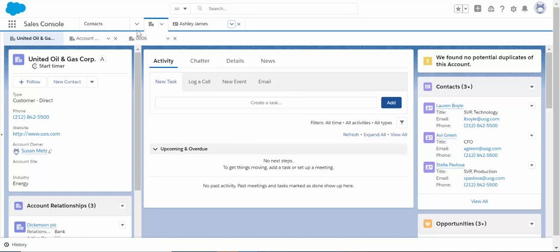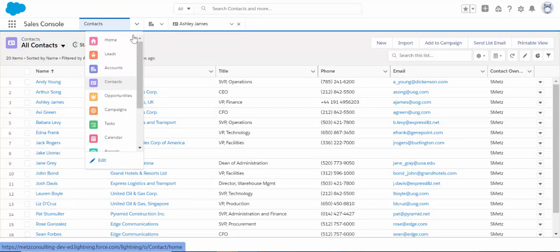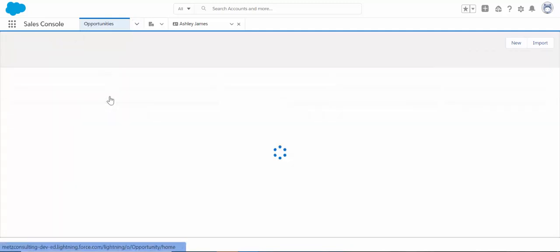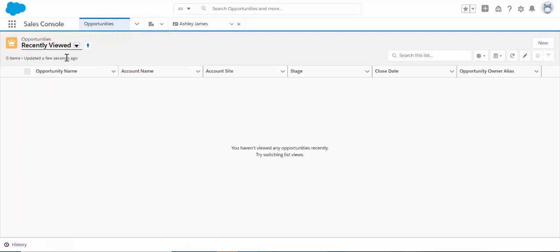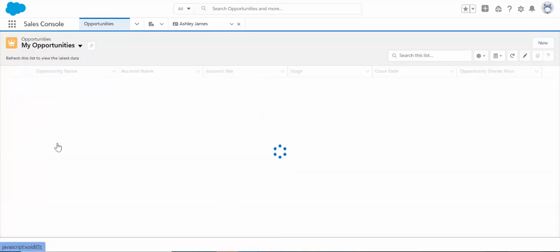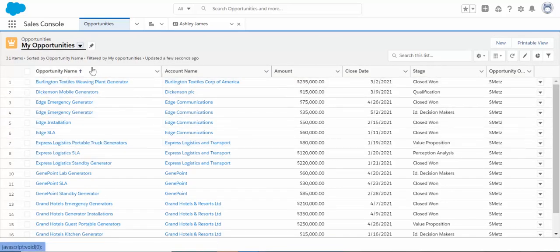The other kind of pinning is with list views. So when you open up a record like accounts, it usually defaults to the recently viewed view. I think the same happens with opportunities as well. It shows recently viewed. However, if there's another view that you'll use quite a bit, maybe My Opportunities or a custom view, then you can choose to pin this view.